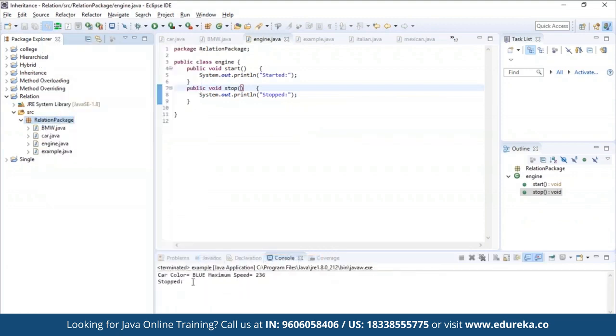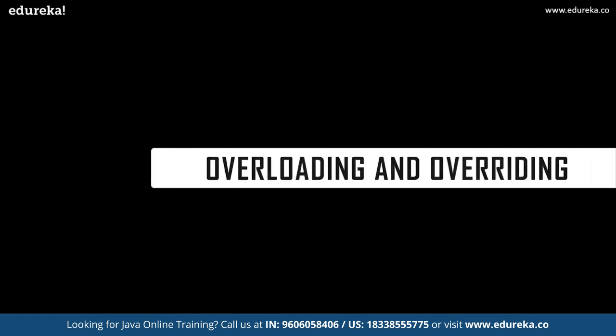As you can see, the class BMW has successfully inherited from both classes, car and engine, and the properties it obtained are the color from the car class, which is blue, and the speed from the engine, which is 256. With this, let us get into our last topic, which is method overloading and method overriding.